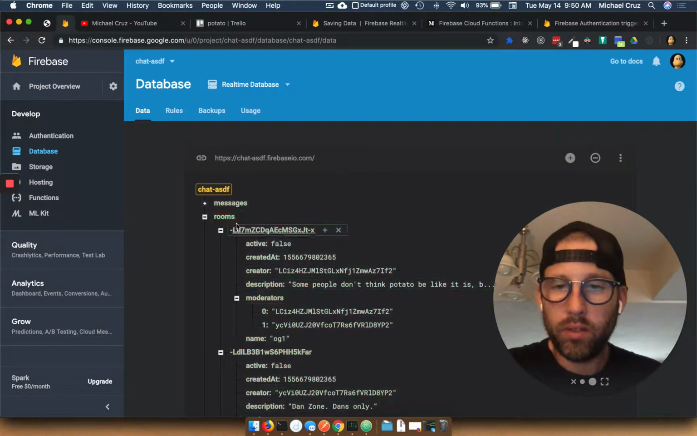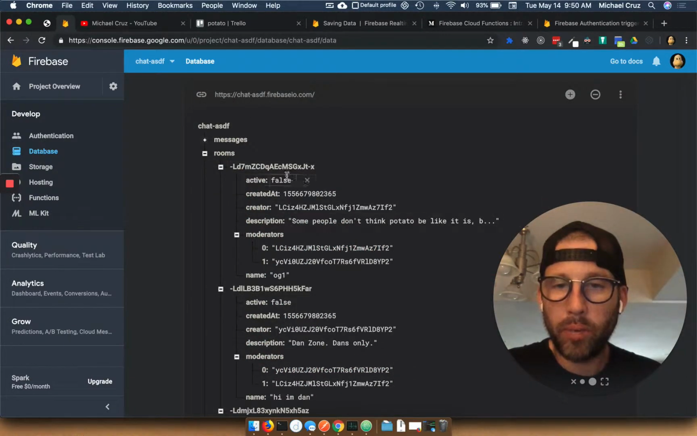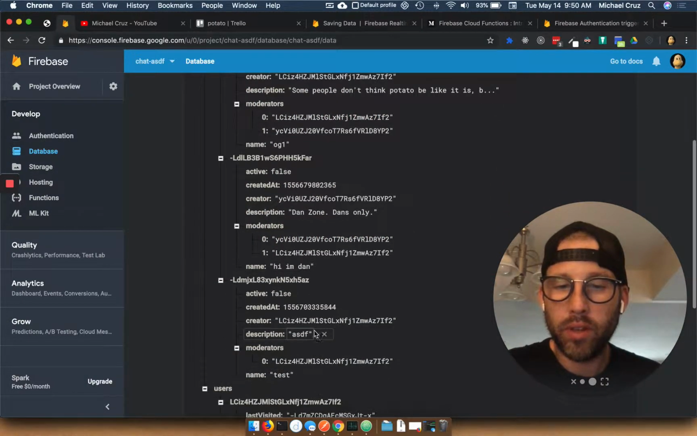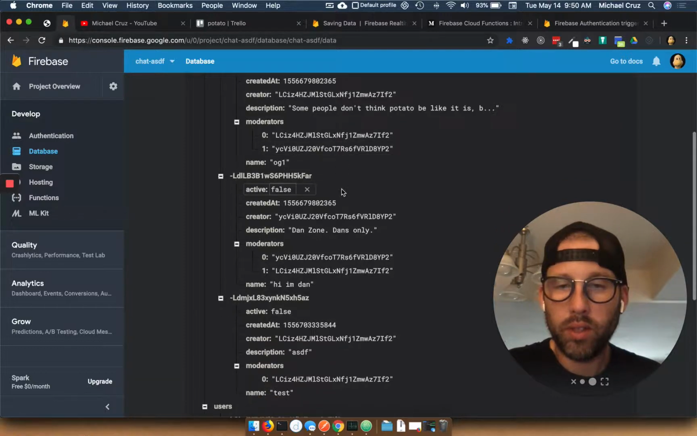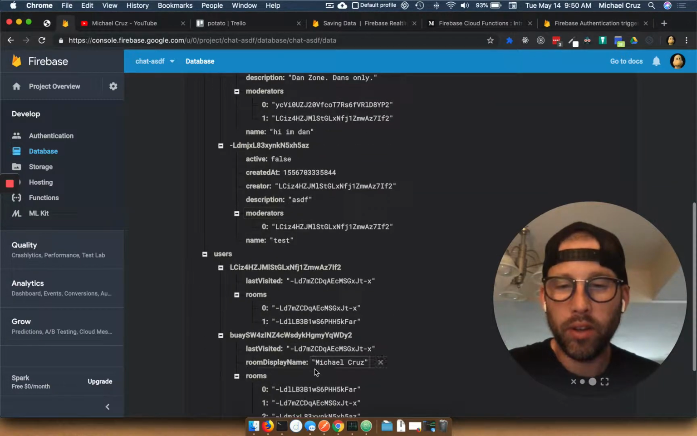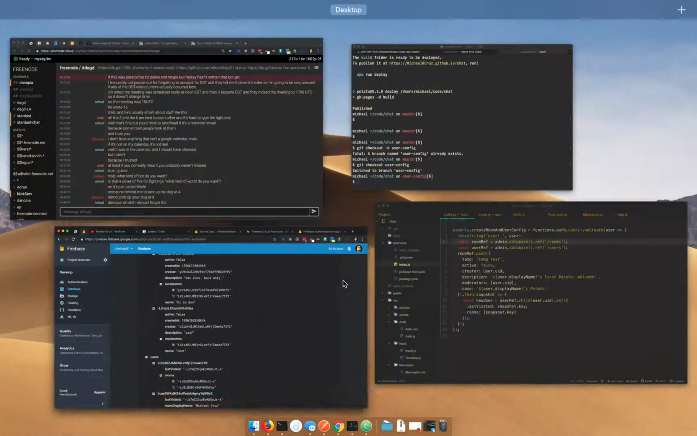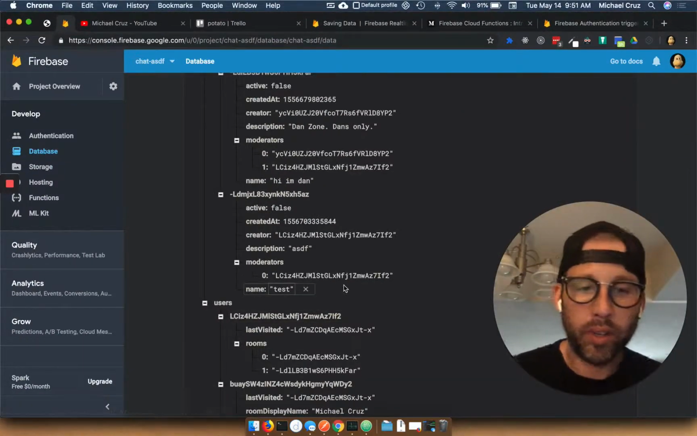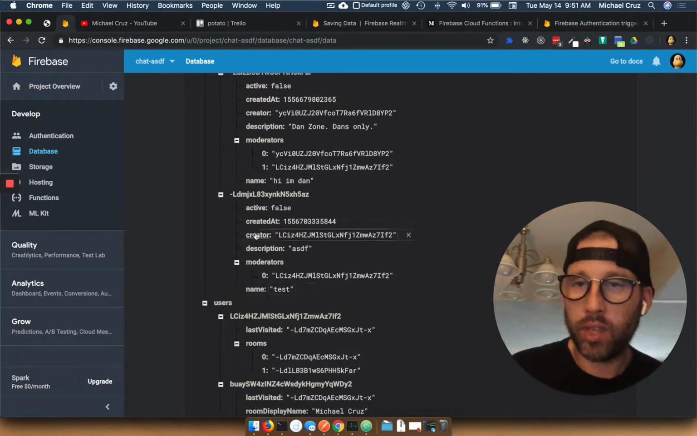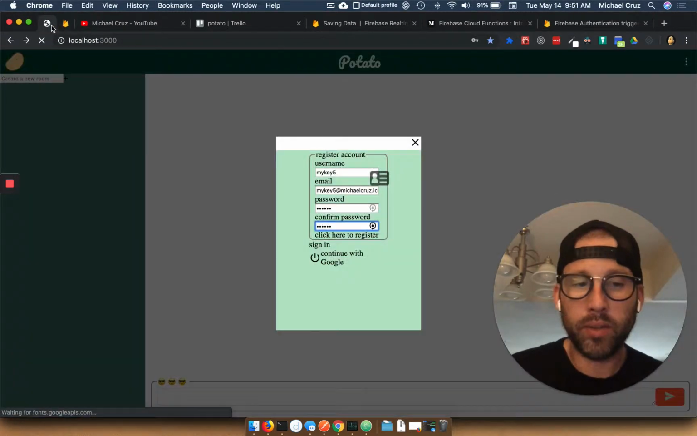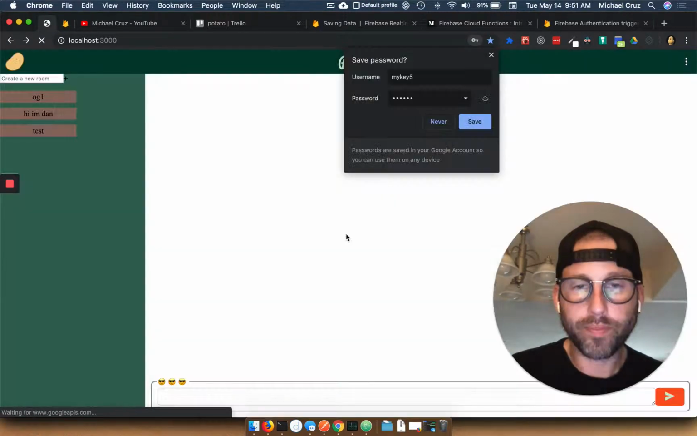All right, so looking at rooms right away, we have 1, 2, 3 rooms. After this registration, we should see only 1 room created and also just 1 user created. I am hoping that I'll get lucky and I can recreate this bug. So let's actually give that a shot. Back to the application. Let's click here to register.